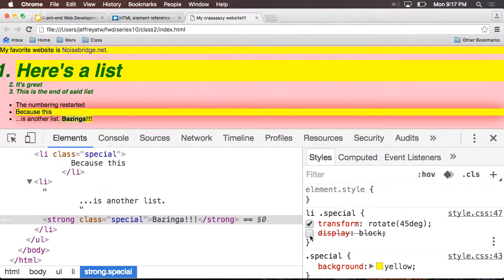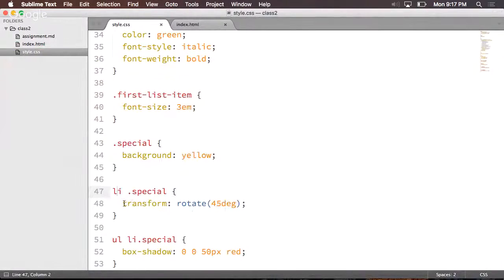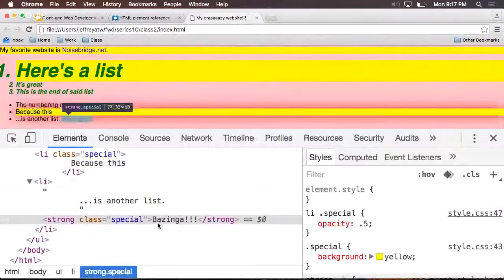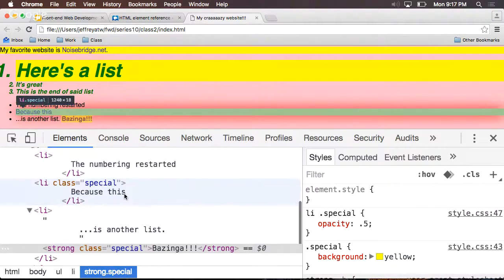Okay, well, let's not use transform. Let's use something else. Let's say li special has an opacity of 0.5 because I'm going to be a ghost. Opacity of 0.5. Opacity is from a scale of 1 to 0. 0.5 is right in the middle, so it's 50% transparent.